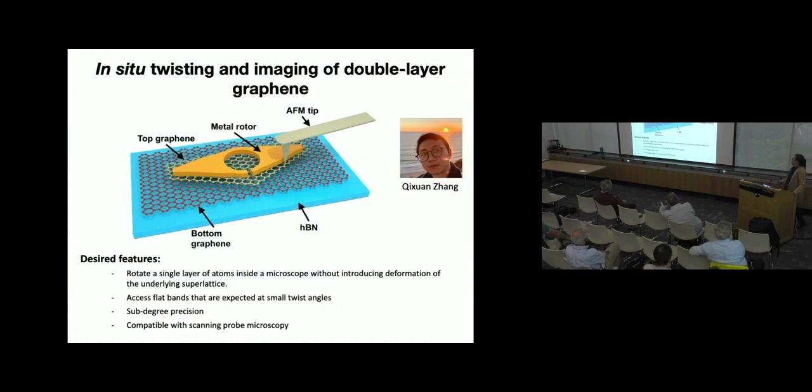So for this project, the desired features of the system that we want to build is we want to be able to develop a technique that can achieve rotation of a single layer of atoms inside of a microscope without deformation of the underlying superlattice. We'd like to be able to access flat bands at small twist angles. We would hope to have angular control with sub-degree precision, and we want a system that's compatible with spatially resolved imaging. So this is a very quick illustration of the technique.